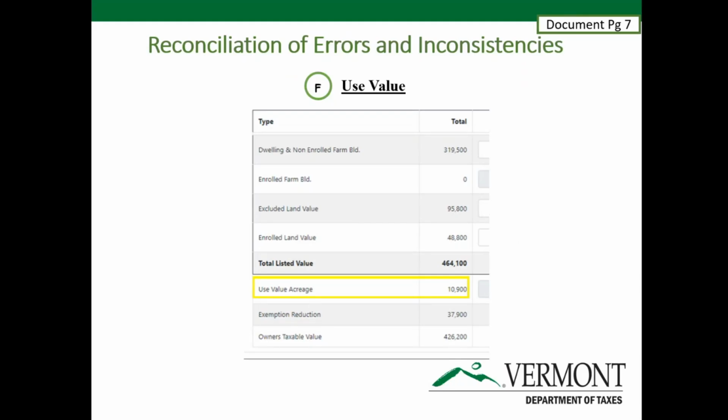We talked about the use value acreage and how to calculate that later on in the morning. I don't know if there's anything in particular you want to say about use value, Christy? No, I think we'll go through the calculation enough so folks will get it. Perfect.